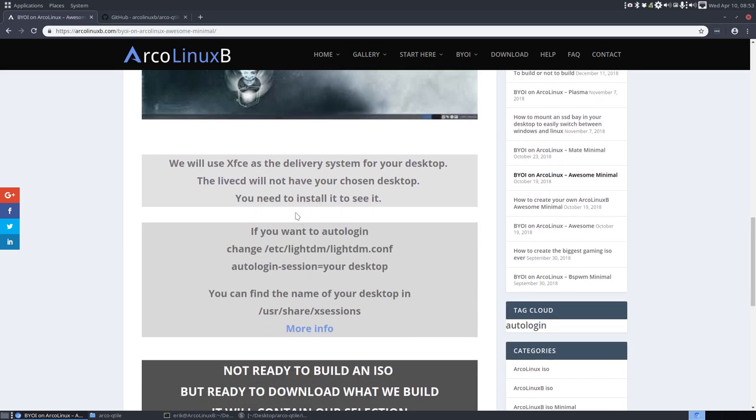And this is important. We will use XFCE as delivery system for your desktop. The live CD will not have your chosen desktop. That's the most asked question online. Say, why am I looking at a minimal XFCE where I can't do anything? Because it's the way how we deliver stuff on your VirtualBox or your SSD or your hard disk. So you need to install it to see it.